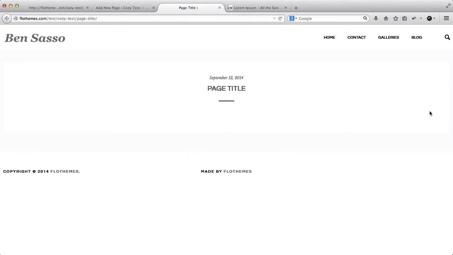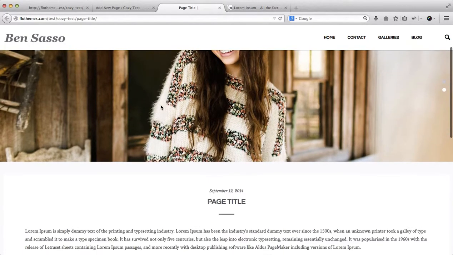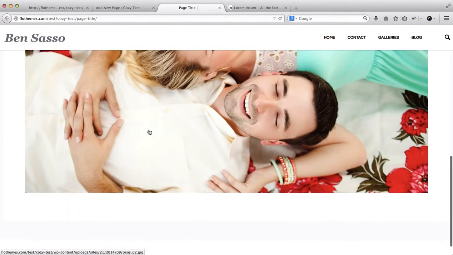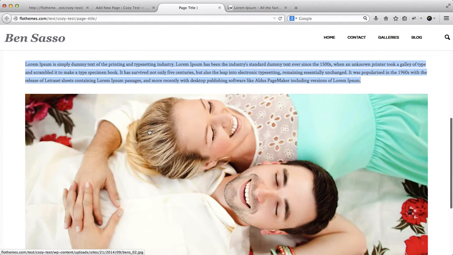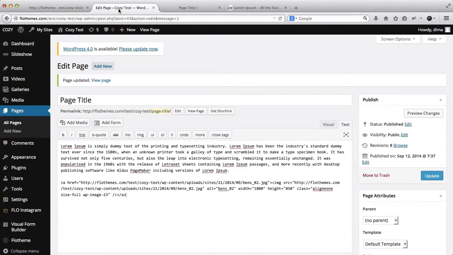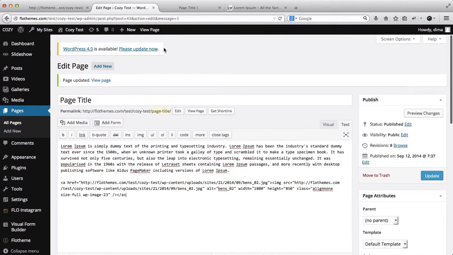We'll go here and refresh this page. And here we just have our image slider. Then as you see here, we have the text, and then we have the image I've just uploaded. So it's a very generic page. There's really not a whole lot you can do with this page unless you know how to work the page and how to customize it with widgets.